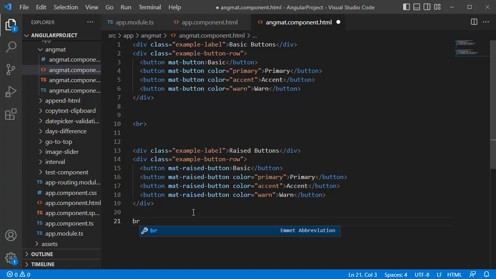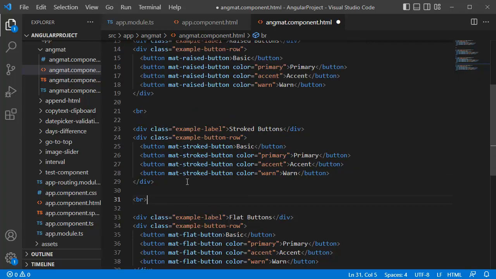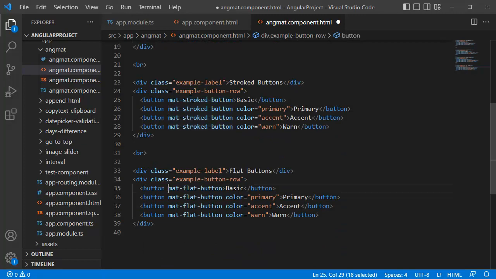Let's go back to our code editor. Let me add one break and add code for both buttons. And here you can observe, for stroked buttons, similar to raised buttons, you need to mention the property as mat-stroked-button. And for flat buttons, you can mention mat-flat-button. That's the only change you need to do for these two types of buttons. So let's save this and go back to the browser.